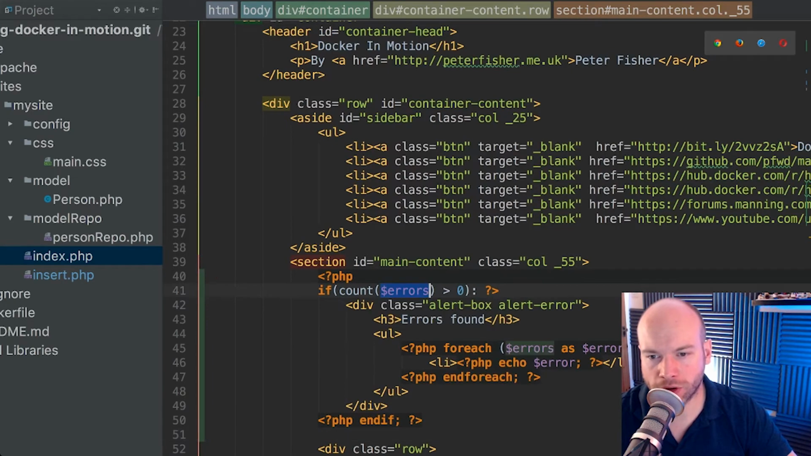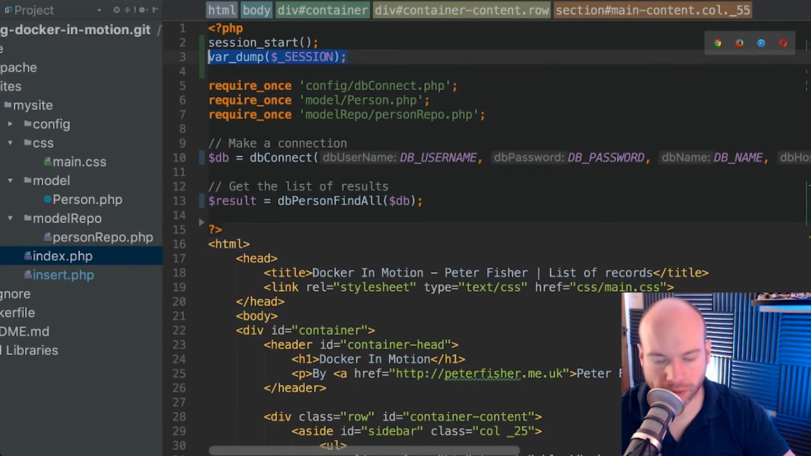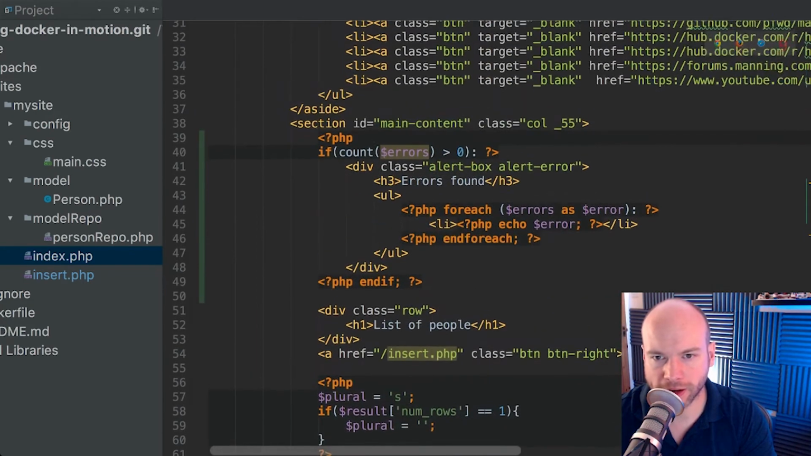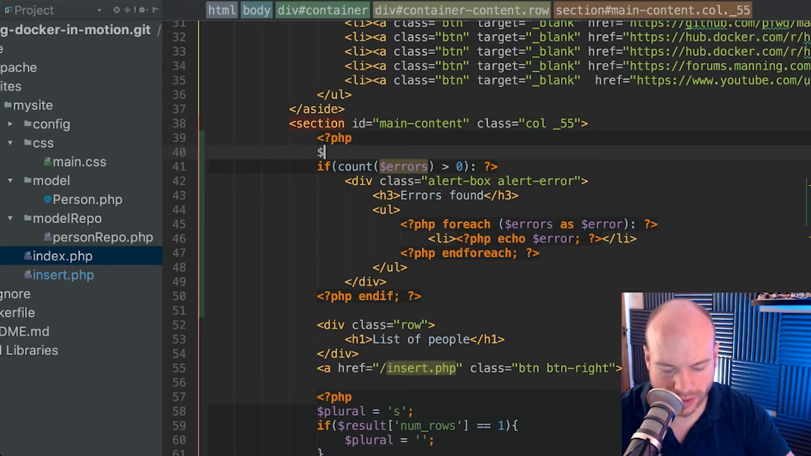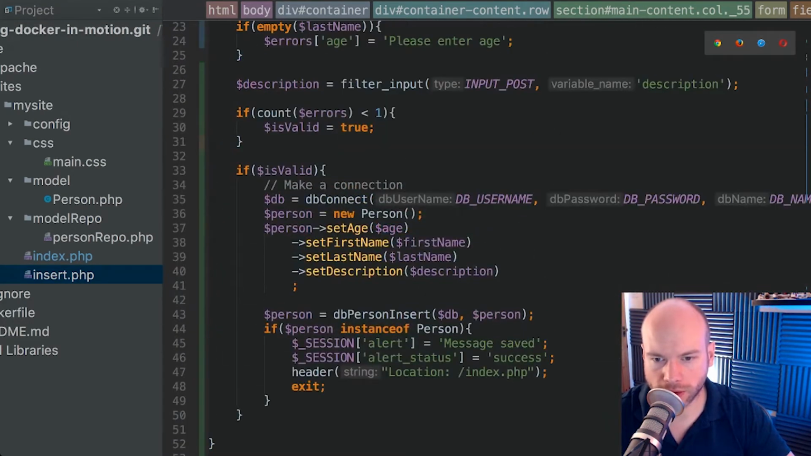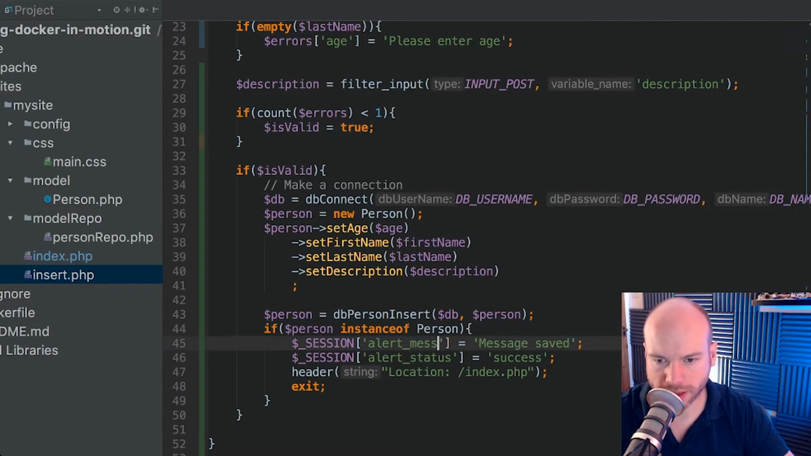And what we're looking for is, of course, session, and the session up there. So let's just remove that. We don't need that anymore. Down here, let's do status is equal to underscore session, and I called it alert underscore status. Did I call it alert underscore message for the actual message? Let's have a look. Scroll up. No, I'm going to do it alert underscore message like that.